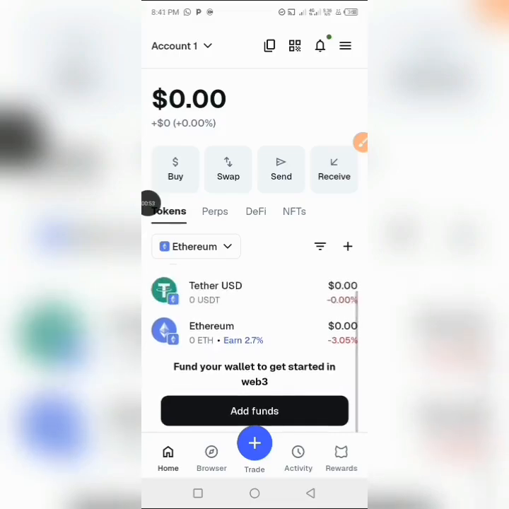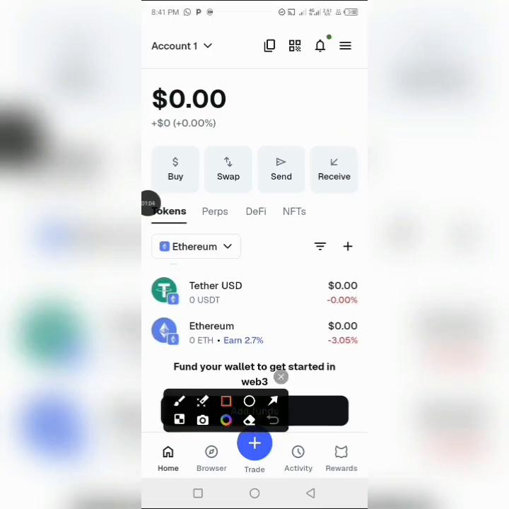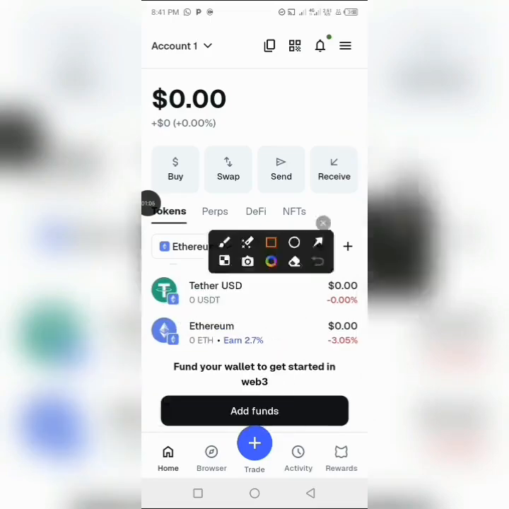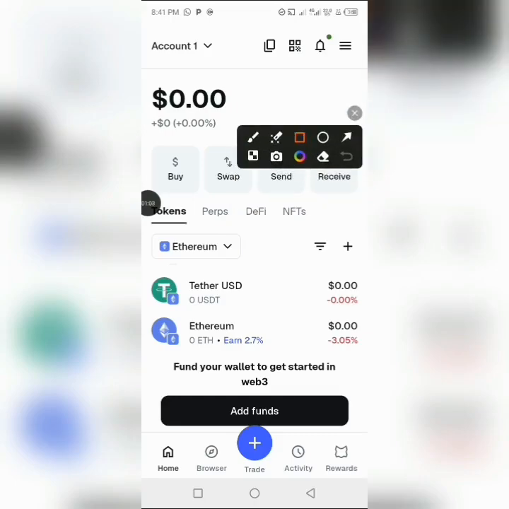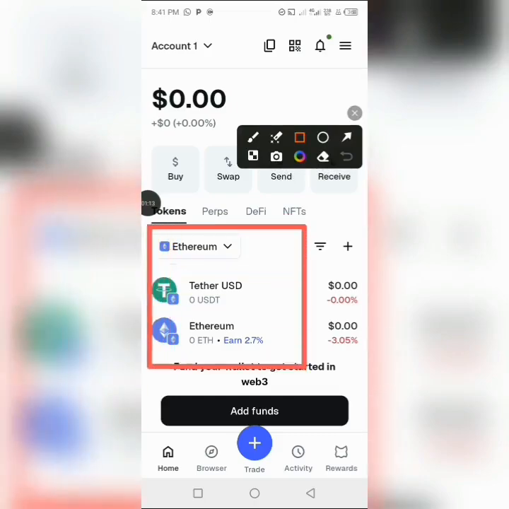Now for you to be able to copy your wallet address right here on Metamask, I'm going to be showing you the two ways you can do that easily. The first way you can do that easily is to locate this section, and go ahead and copy from this section right here, in case your tokens are right here.